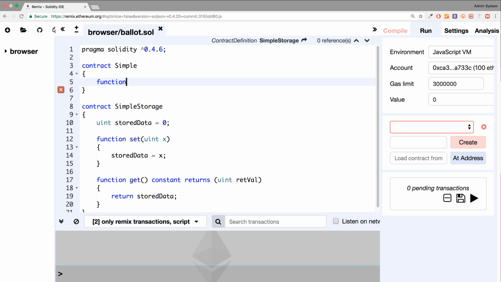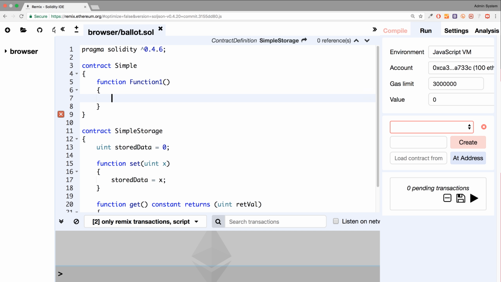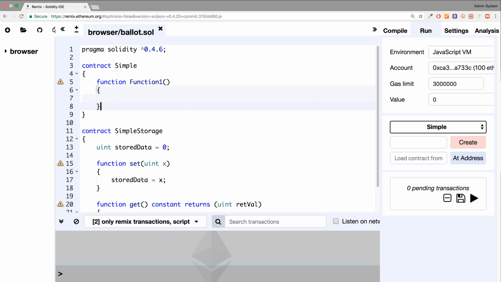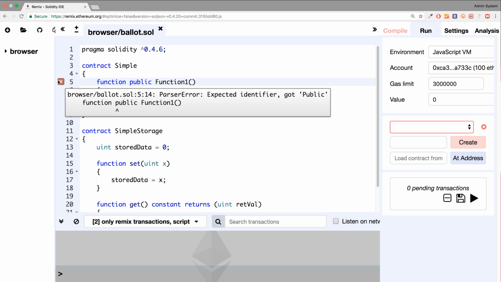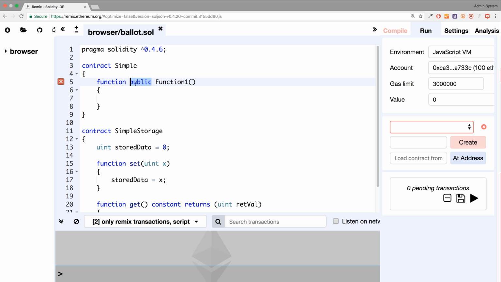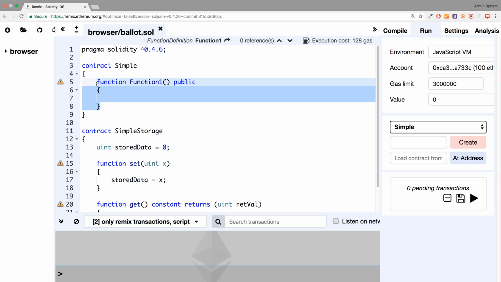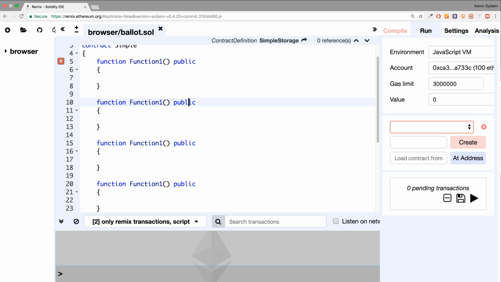So let's write a function. I'll call it function1. To specify the actual visibility, you just put it here. So I'm going to put public. I bet you put it here. I don't know why I thought you put it there. Mistake on my part. Pretty sure there's another language where you put it there. So let's rename these. The error popped up because we've got a duplicate method, but we don't anymore.